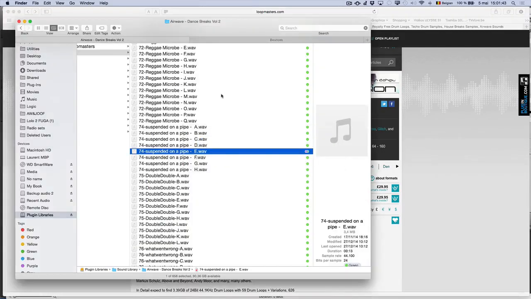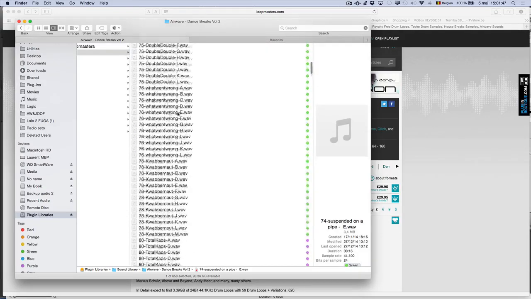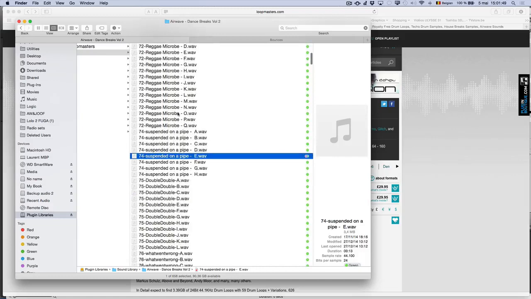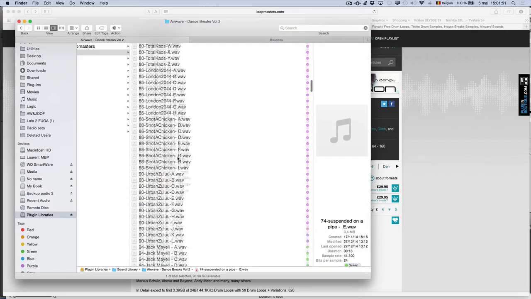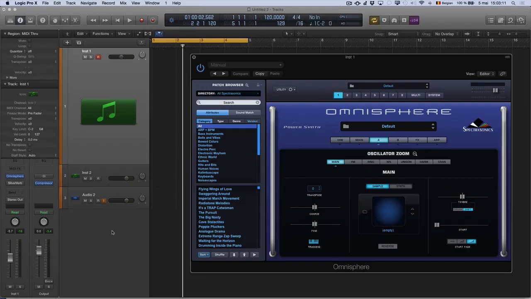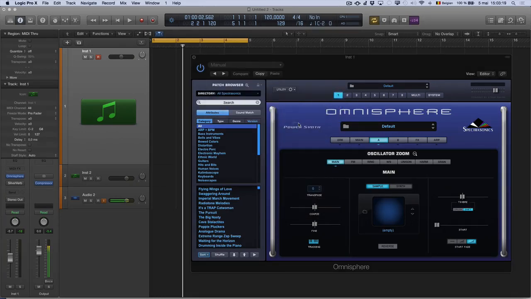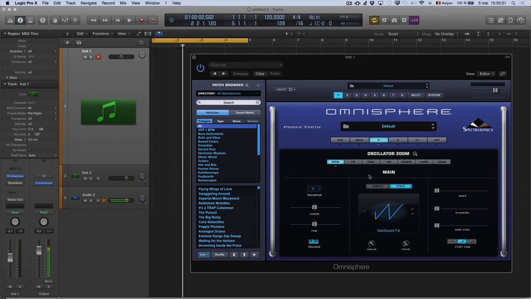First of all, here are my loops, just like the previous time. And I'm gonna take something really simple, so you can tell it's really simple, and then we'll transform it in Omnisphere with the new sample import function. So here I am in Omnisphere 2, as you can probably recognize it, and let's first initialize the patch to make sure that there is nothing in the way.